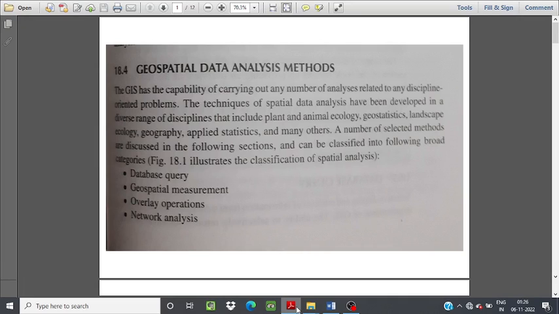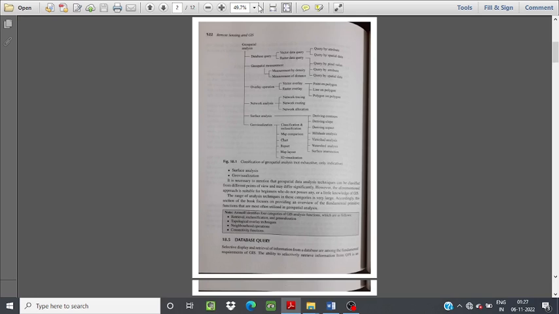So now there are various geospatial data analysis methods. GIS has the capability to carry out many analyses related to any discipline. These include plant animal ecology, geostatistics, landscape ecology, applied statistics, and many others. There are various classification analyses of geospatial data: database query, geospatial measurement, overlay operations, network analysis, surface analysis, and geovisualization.